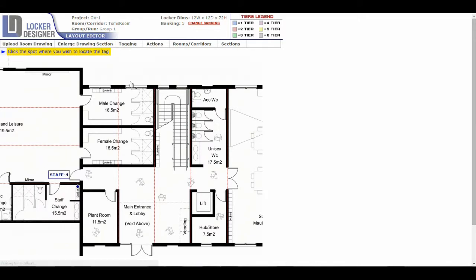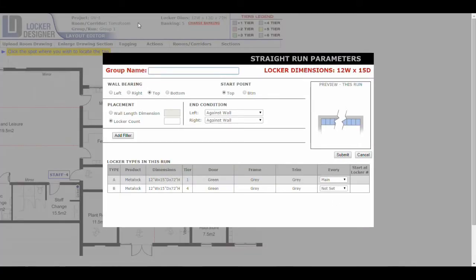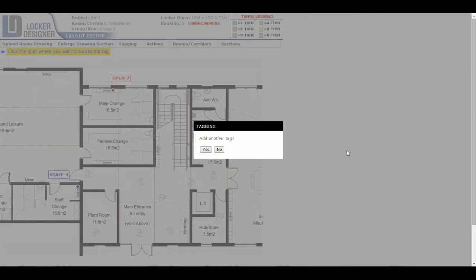We'll click on this bank of lockers up here, and this is 7 lockers wide. It's open end at both sides. So we'll say create a new locker run. And we'll call this Open-7. And this is in fact on the top, but it's not an against wall anymore. It's an open end. And again, notice how the preview updates. The locker count is 7. And we will hit submit. And so that tag is placed.